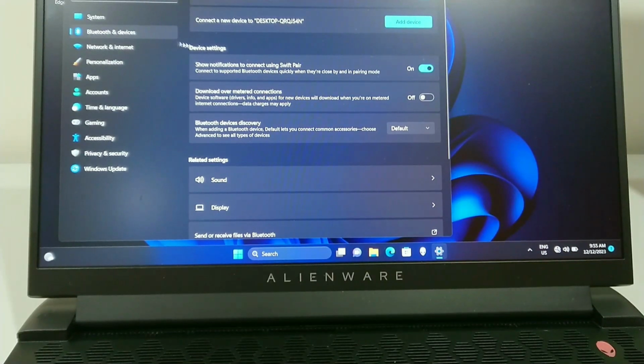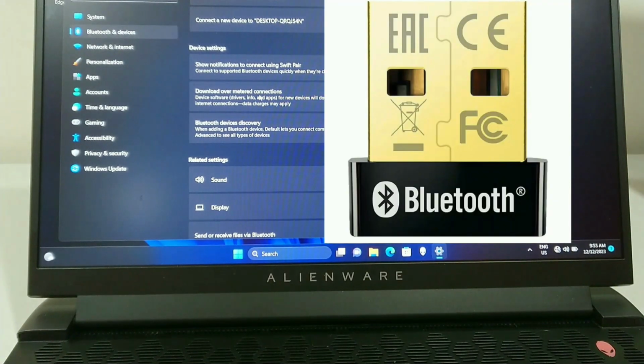If you don't have the option for Bluetooth on your laptop, it might need a Bluetooth adapter because it doesn't have the Bluetooth hardware. I'll leave a link in the description to show you where you can actually get one of those devices to plug into your computer so you can actually use your controllers.